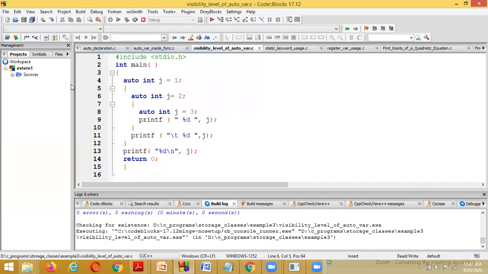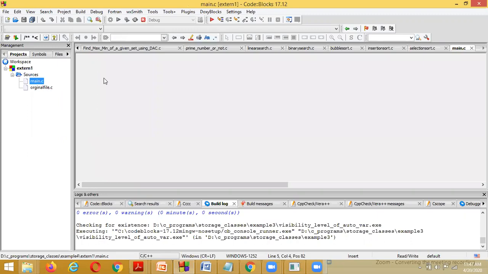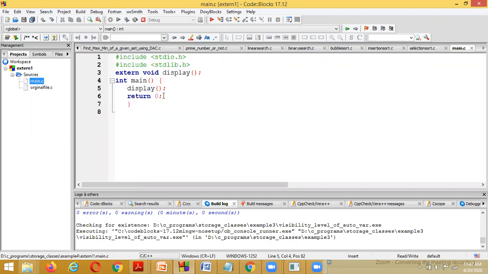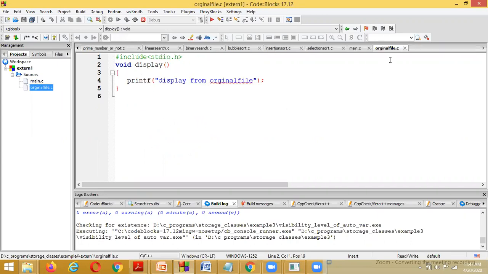Here I am opening the extern project. Inside this we have two programs: one program is main.c, and one more program is original file.c. Here I am double clicking on that, and the main.c program is displayed. Then I double click on the other program, original file. Inside original file.c, is there any main method here?